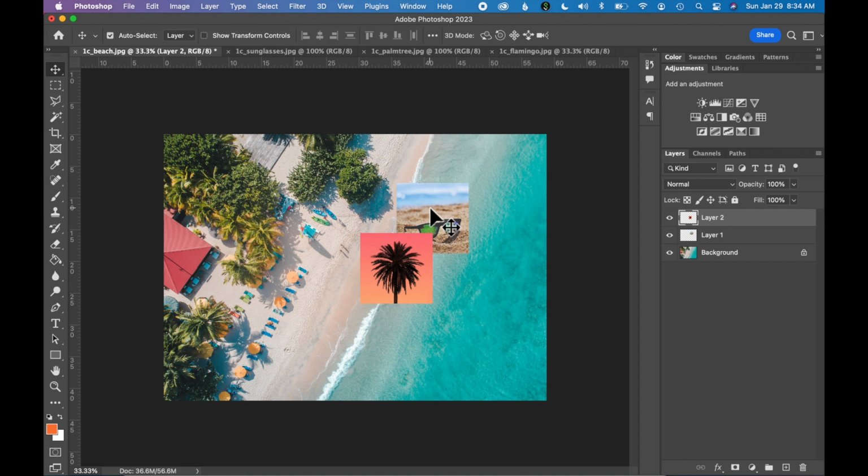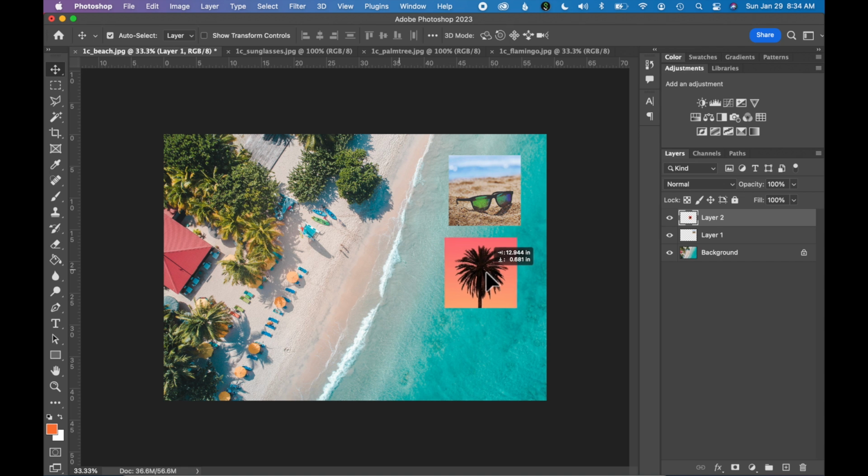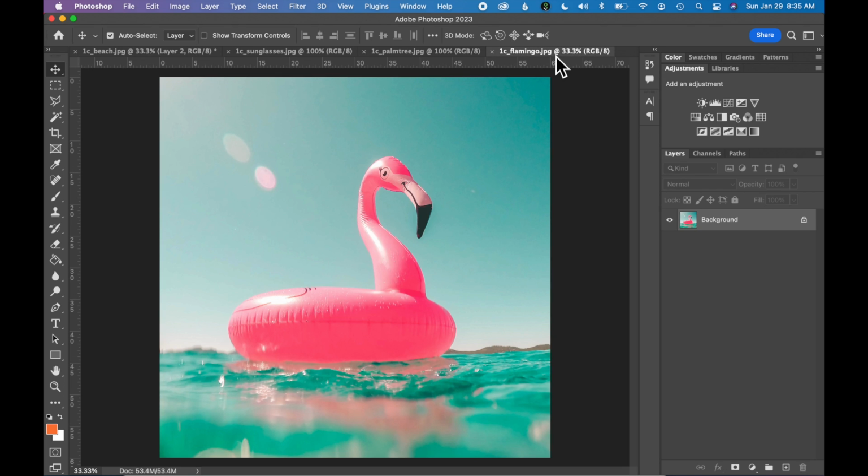I want these to be aligned on the right side of the beach image. So I'm going to click and drag the sunglass photo, place it, and then next click and drag our palm tree photo and place it right underneath and try to align it as best you can. So now we have one more image to drag and drop, which is this flamingo image. Now this image is actually a different size. It's a really big photo. So we are going to have to resize it once we drag it over.